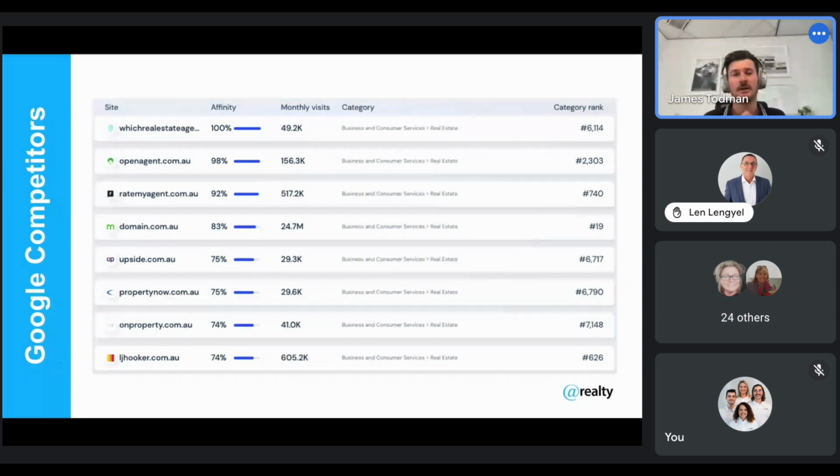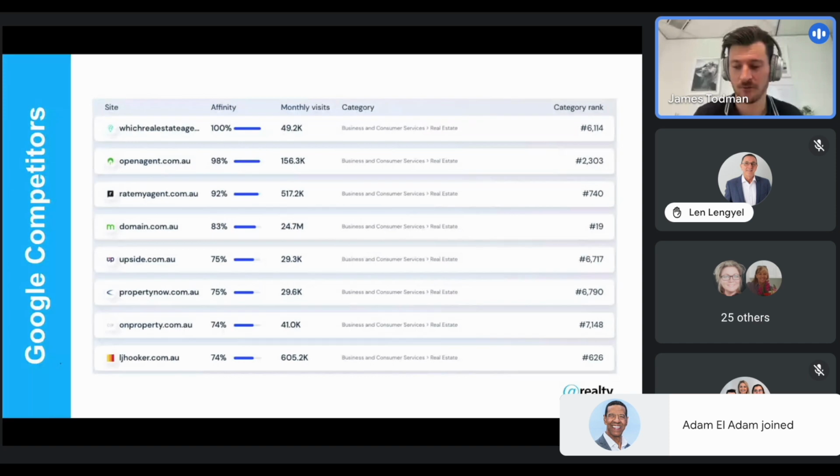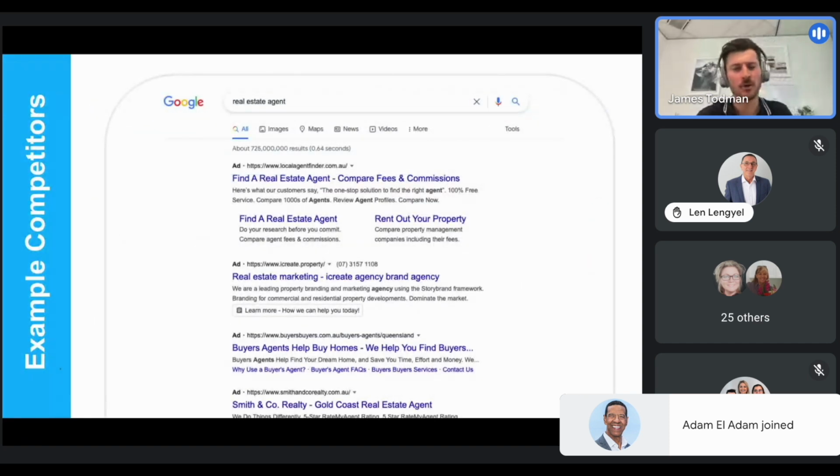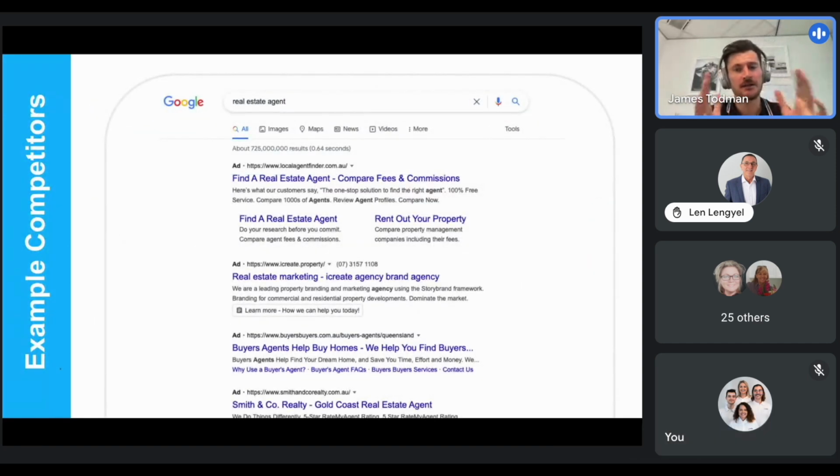So we know people are on Google and they're searching for real estate agents. I'm giving you the opportunity to get your name and your business up there so we can start getting a piece of that traffic. So what do I mean when I say traffic? Search terms. There are basically two types of Google ads I'm going to be talking about today: banner ads and search ads.